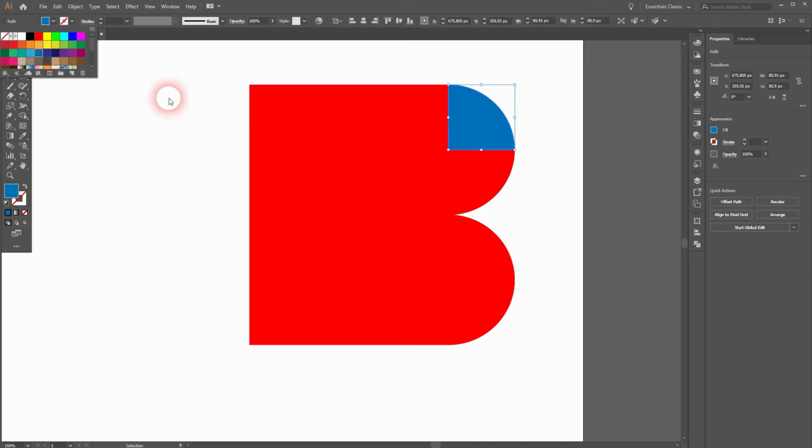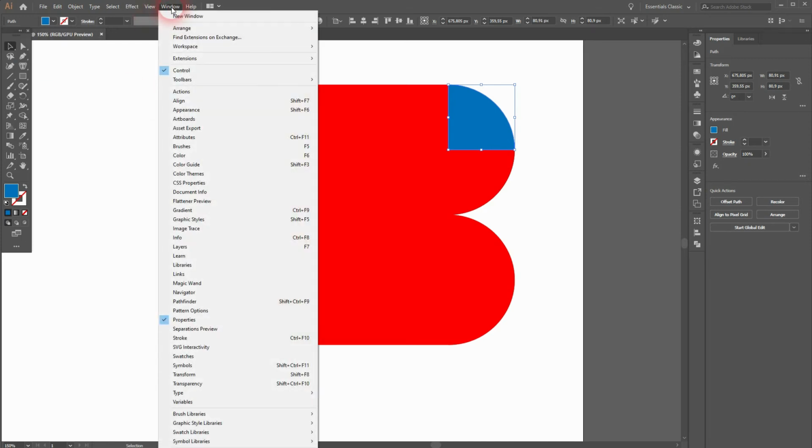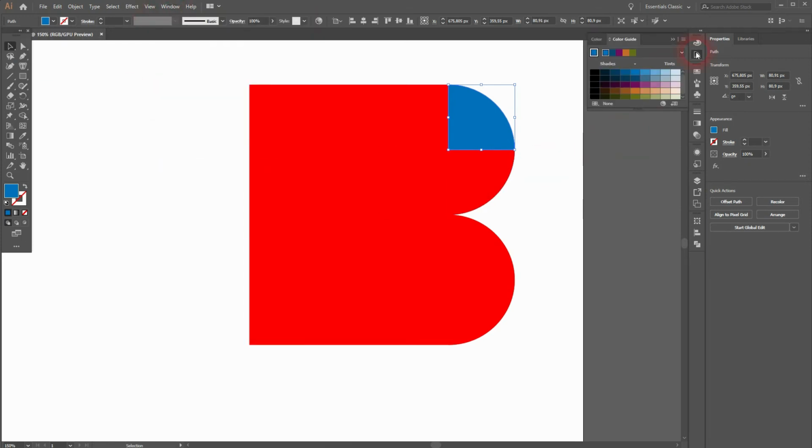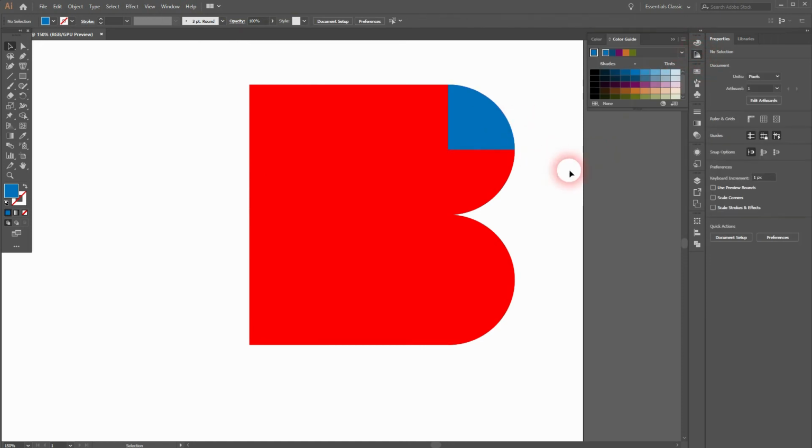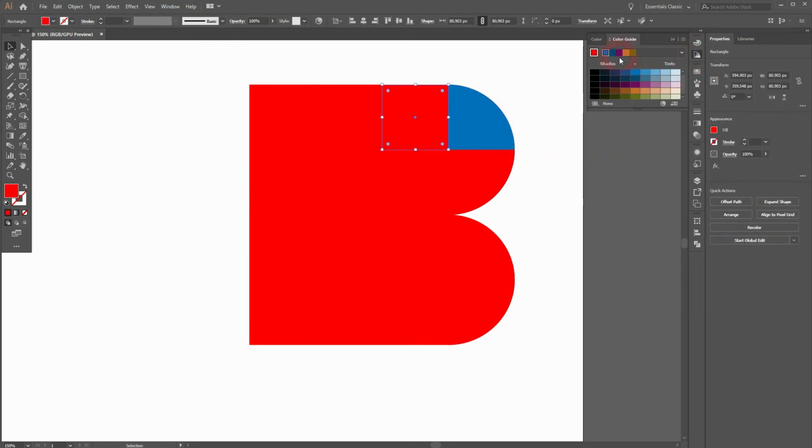Let me change the color of this element. Under window you will find your color guide menu, or click on this icon over here, and depending what you select, you can change the color, or you can use different shades or tints, and that is what we want to do here.